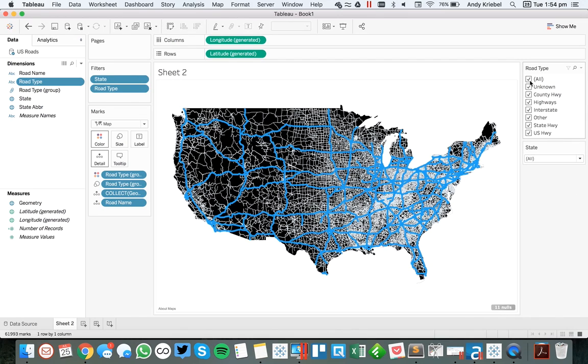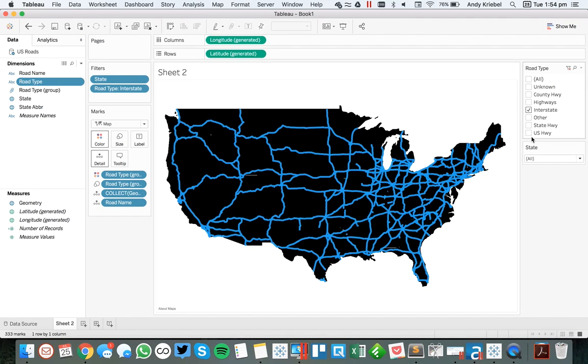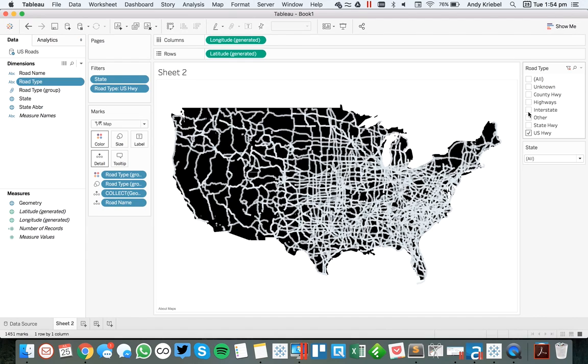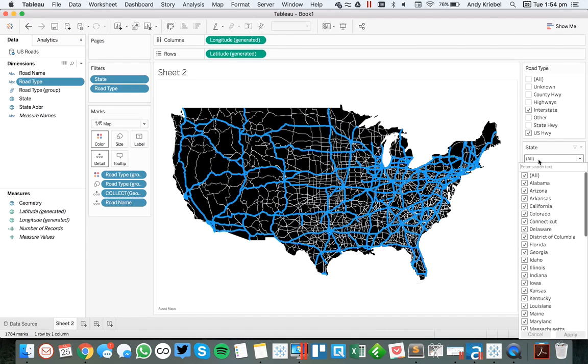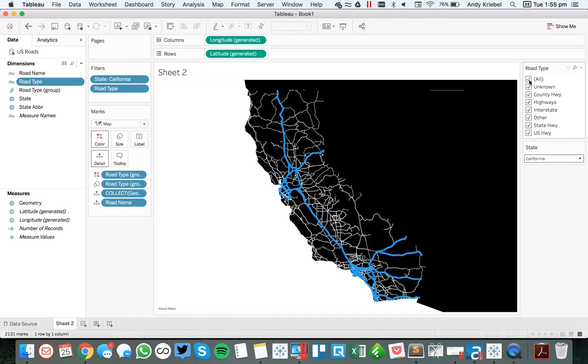And there we go. So now if I want to filter this down, I can look at maybe just interstate highways if I want. Maybe interstate highways and US highways, or just US highways. And you can see different things like that. Okay, and then if I want to filter down to a single state, let's pick California, hit apply, and I show all the road types. So now we can see all the roads within California. So really cool. I really like how this turned out.